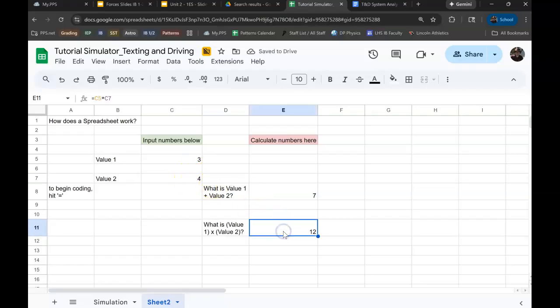I know 3 times 4 to be 12, but I could change this number to 3. And notice what happens. Both my things are going to change because now I've got value 1 plus value 2. I've got 3 plus 3. That's 6 in this box. And then down here, I've got value 1 times value 2. That's 9 in this box right here. Okay, awesome. That's the basics of coding.